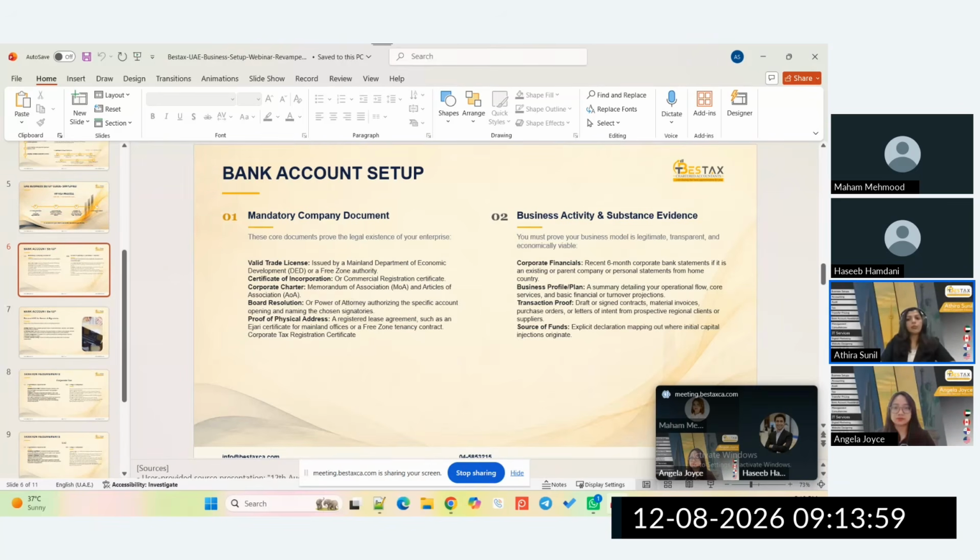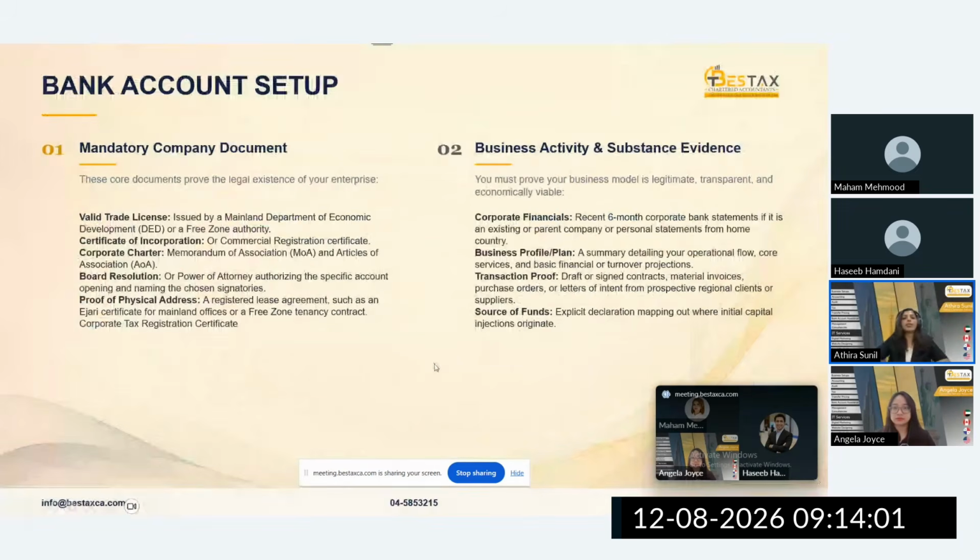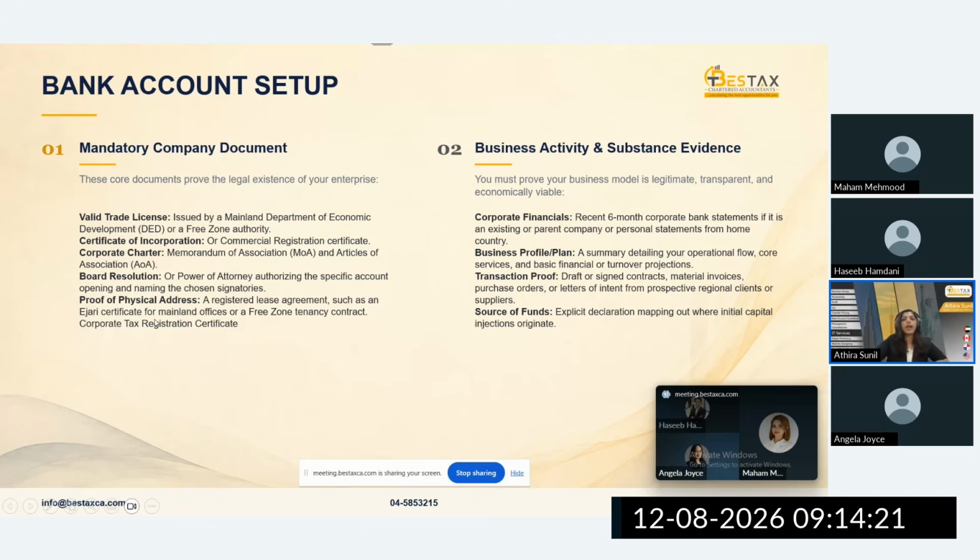The other thing is the board resolution, which shows the authority of the authorizing signatory. For example, if your company structure has more than one shareholder, then for the bank, you need to show the board resolution document to show you have the power of attorney to handle the bank. That's the third document. Then the last and important one is the physical address. If your license is in a Dubai free zone, then definitely you will get a lease agreement from the free zone.